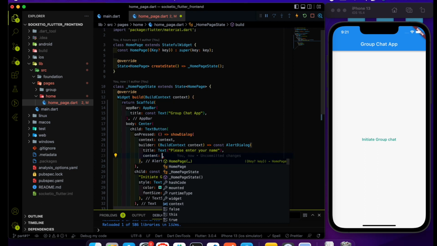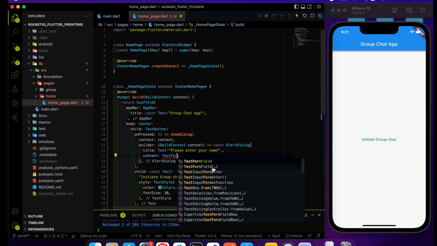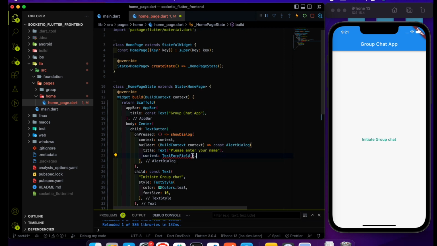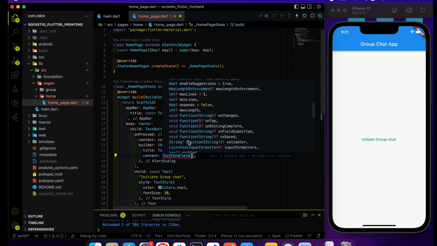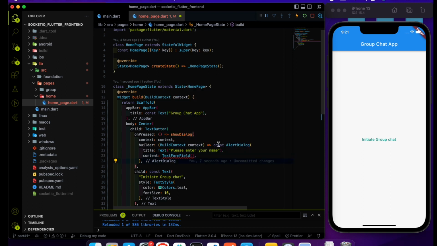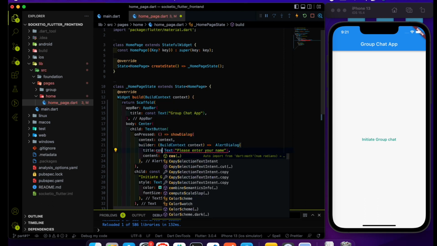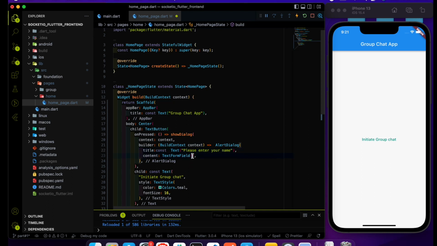So I'm going to use a TextFormField, and in the TextFormField, what is it saying, it's giving an error. Okay, so we need to remove this const from here, otherwise it will throw an error, because it's a dynamic thing. We can add any dynamic text over here. So in the TextFormField, let's hit save.